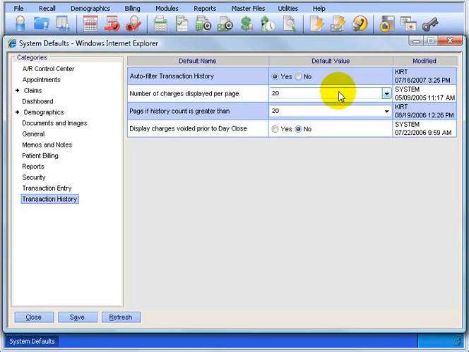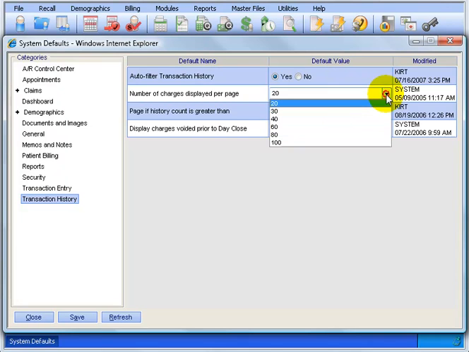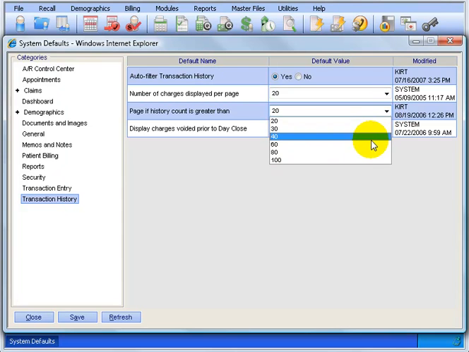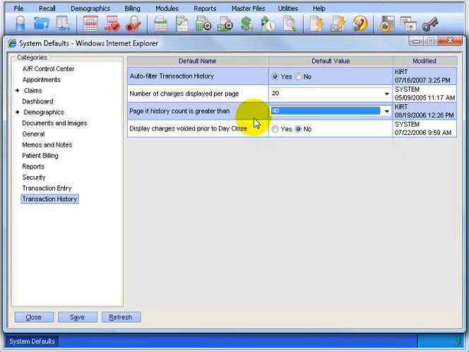the patient has open. The number of charges displayed per page, just in that screen that we just closed out of, if there's 30 charges, we just probably only want to see 20 per page. Or you can click on the drop-down arrow and say 30 or 40. Now, if the page history, because it's not just charges, you can actually have payments in there, write-offs, voids. If the overall history gets up to 20 line items, do you want to be able to go to a second page, third page, fourth page, or do you want to say after 40 line items, go ahead and make another page or dump over to the second page? 20 is pretty good for me.